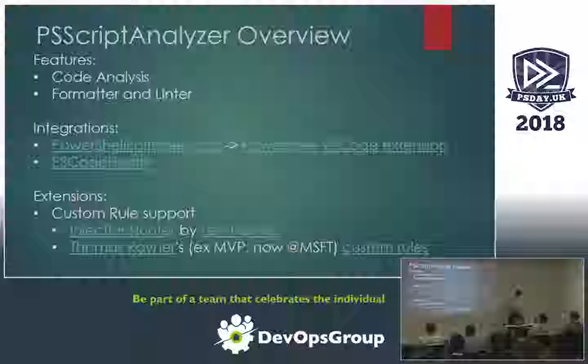So an overview: what is the tool actually, if you have never used it before? Mainly it's code analysis, but it's also a formatter and linter. Many people have already used it or seen it, but they might not be aware of it, so I'll point that out.